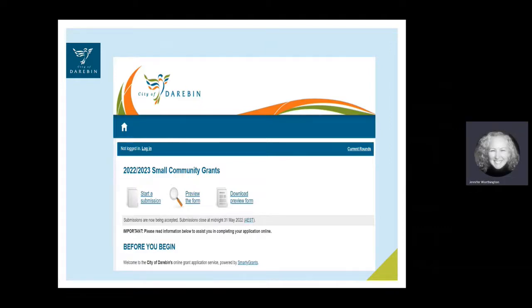And to save you time and also data as well, I suppose, we suggest that you download a preview form straight away and create answers in Word offline. That way you can do this at your time and pace and you're not wasting your data or your internet time. Then once you have your answers in Word, you can always cut and paste and upload them into the document. You can go in and out of Smarty Grants as many times as you like.